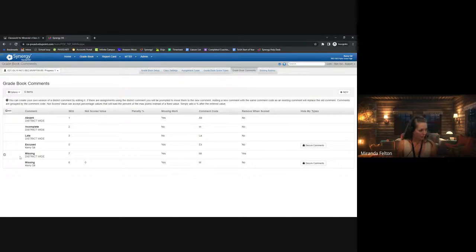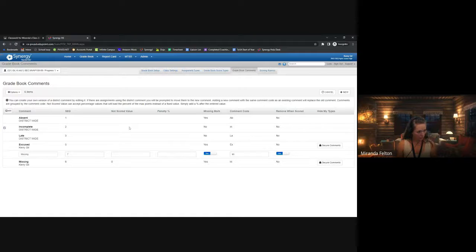There it goes. Right here where it says missing, there's this little tiny paper and pencil, which is the edit button. I'm going to click on that to say I want to edit my missing comment code. And then here, the not scored value, you can put in a percentage. So I could say, if I give it a missing comment code, I want it to automatically score it as 40%.